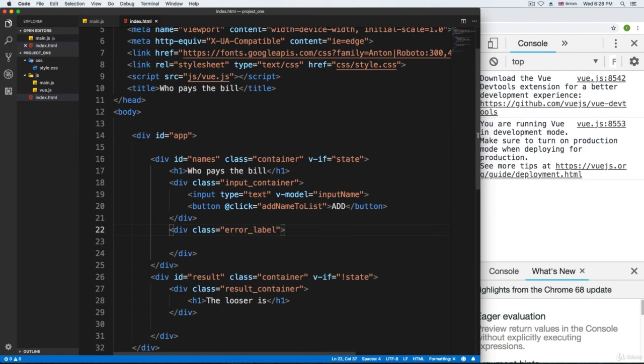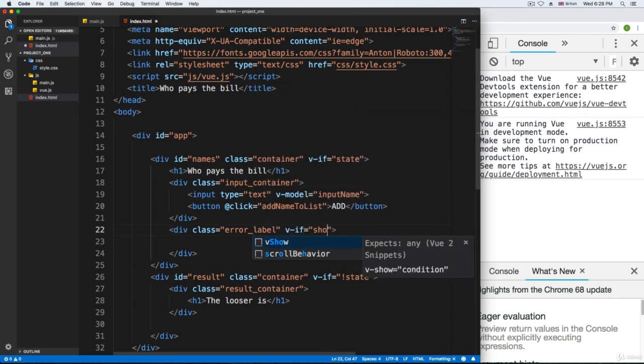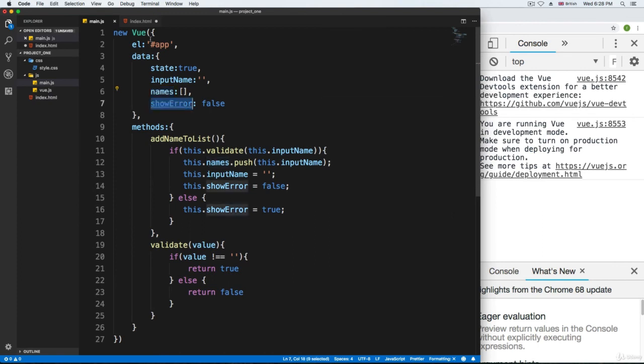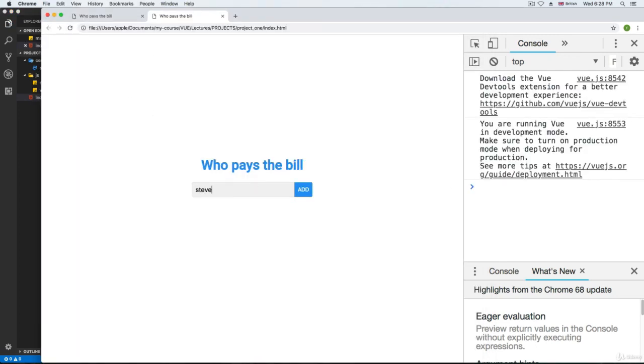Now we only want to show the error label if we have an error. Do you know how to do it? If you know, just try to do it yourself. We do pretty much the same thing we did right here with the v-if, and then we say showError. Let me just copy the name just to avoid mistakes. If we do have an error, it's going to say you must enter a name. All right, so I'm going to reload the application, and if I do Steve, we get it, and if I add it, we get the validation. And if I add Ron, for example, I add it, and everything is cleared.